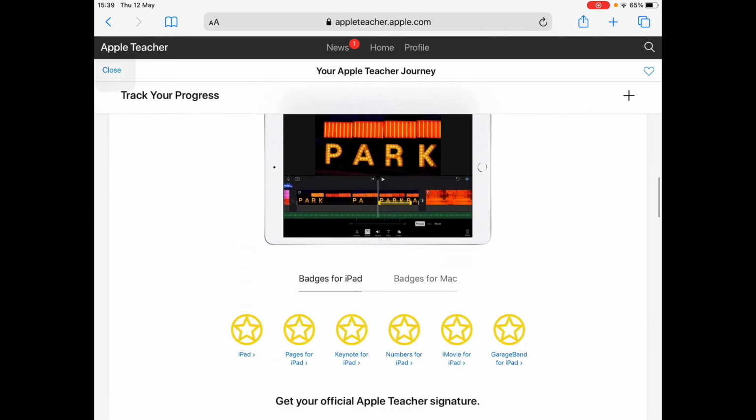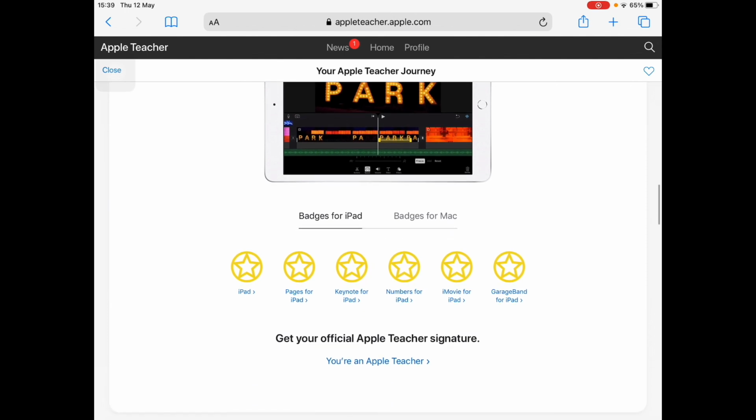is down here, and one of the things that you can click on is GarageBand for iPad, which is normally the last badge. So you might have already completed some of these badges and are moving on to GarageBand at the end, or you might be starting off with GarageBand. But whatever you're doing, it's totally fine. You can do these in any order you like to earn your badges.